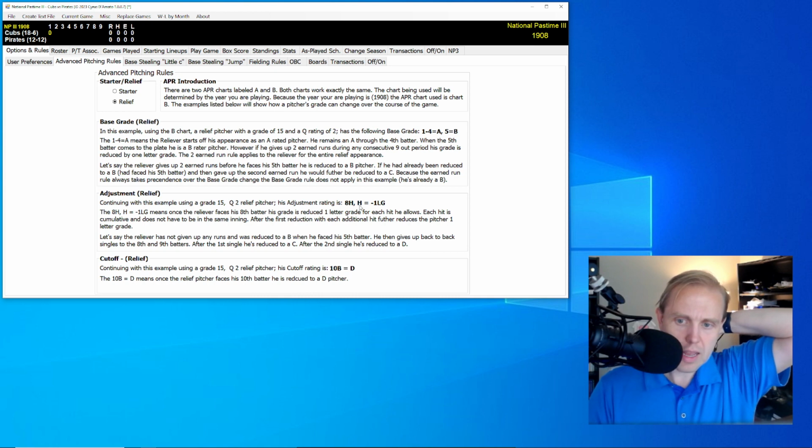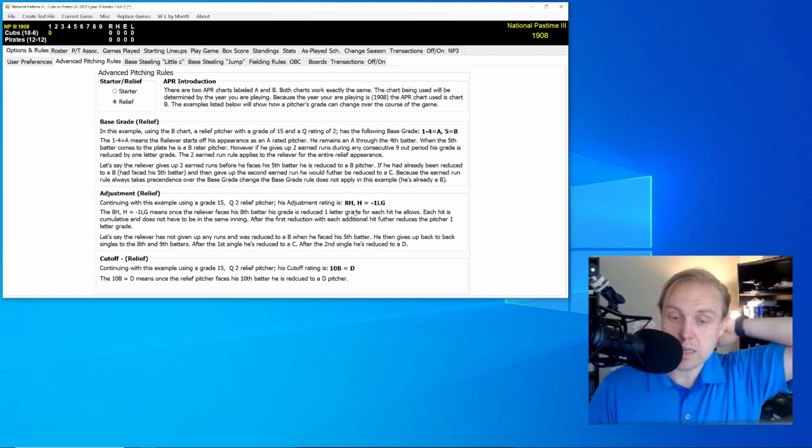So the 8H means that once he hits the 8th hitter, the 8th batter, his grade is reduced 1 letter grade for every hit he allows, down to D, of course, which is the bottom. Each hit is cumulative and does not have to be in the same inning, right? After the first reduction with each additional hit, further reduce the pitcher 1 letter grade.